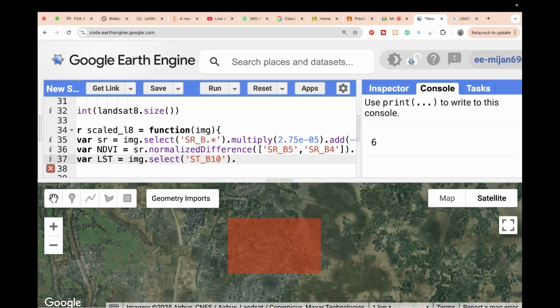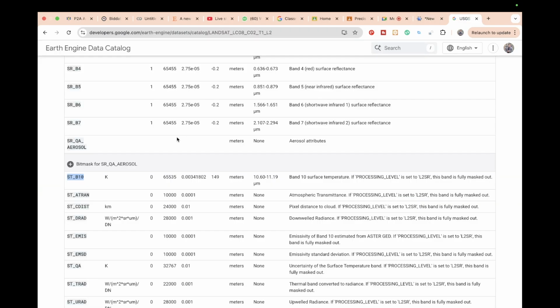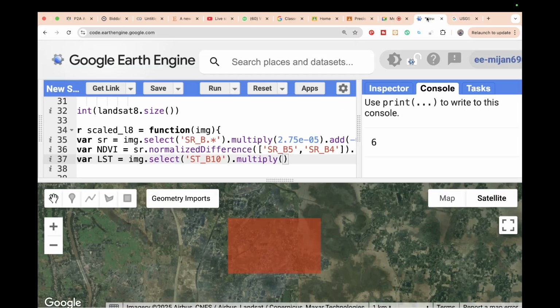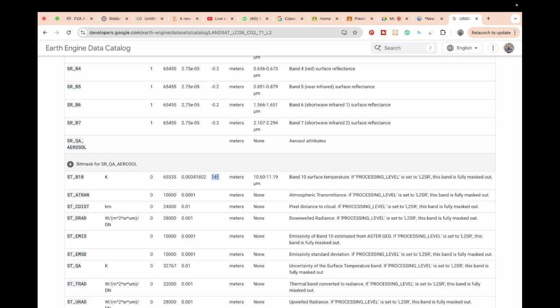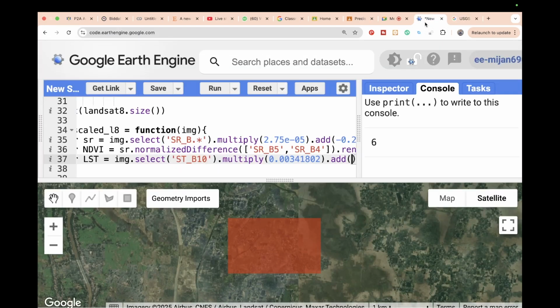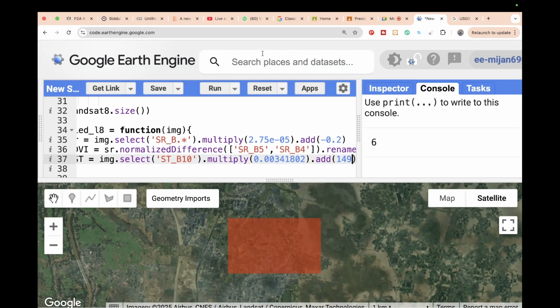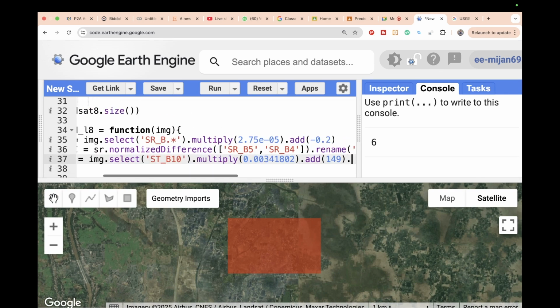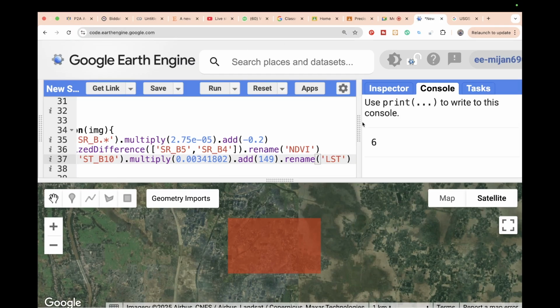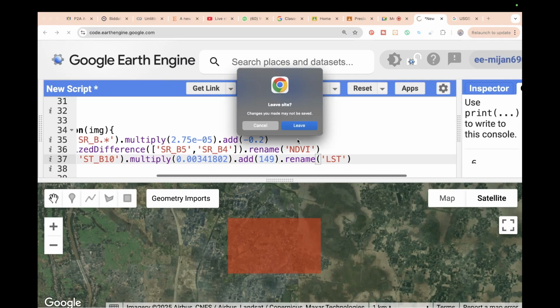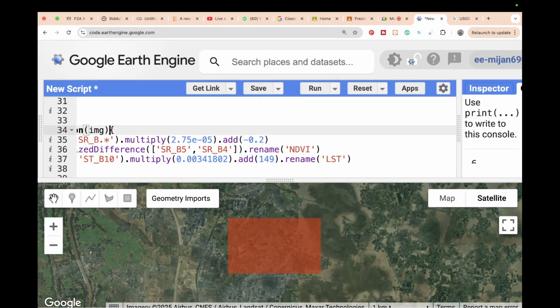Then apply the multiply function, multiply this scale value, and also add the offset value. This is the offset value, 149. I copy and paste. So we compute it and also rename it; I put dot rename as LST. So we compute the NDVI and the brightness temperature using all of the images. Just create a function.